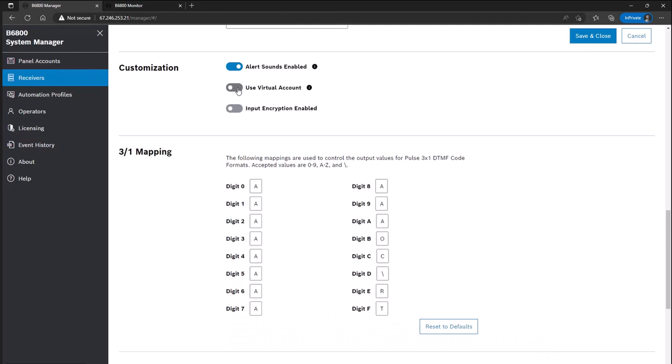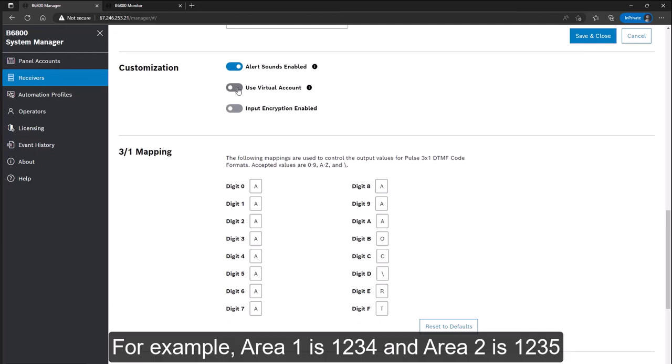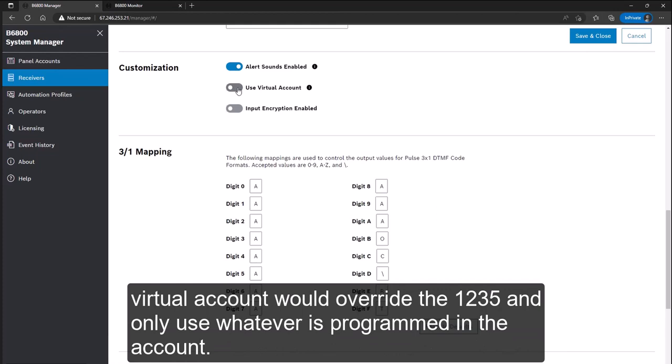Use virtual account forces the system to use virtual account numbers instead of the actual panel account numbers. This is helpful if a panel has multiple areas with different account numbers. For example, Area 1 is 1234 and Area 2 is 1235. Virtual account would override the 1235 and only use whatever is programmed in the account.